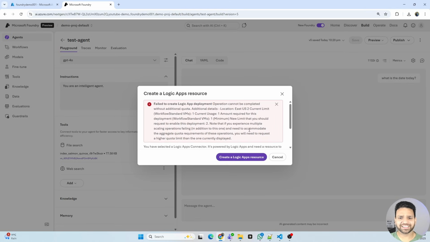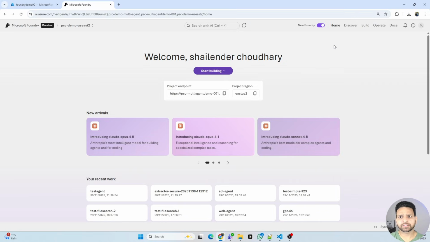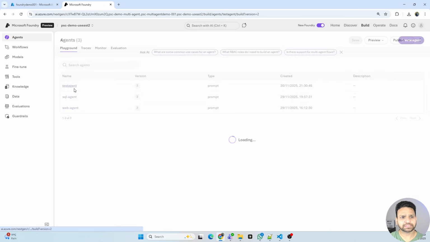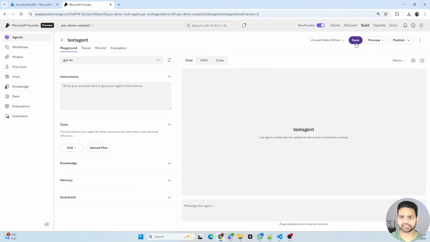Now the problem is I can't create a logic app because I have already created one, and it's already there, which I can show you. Let's go here, click on build. There is a test agent, and I have already created a logic app for this. So let's delete it and recreate it again. So now the logic app is already available.